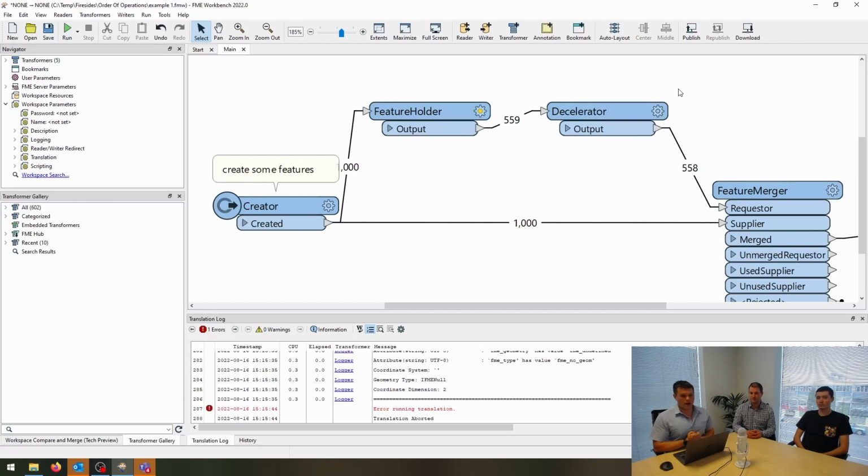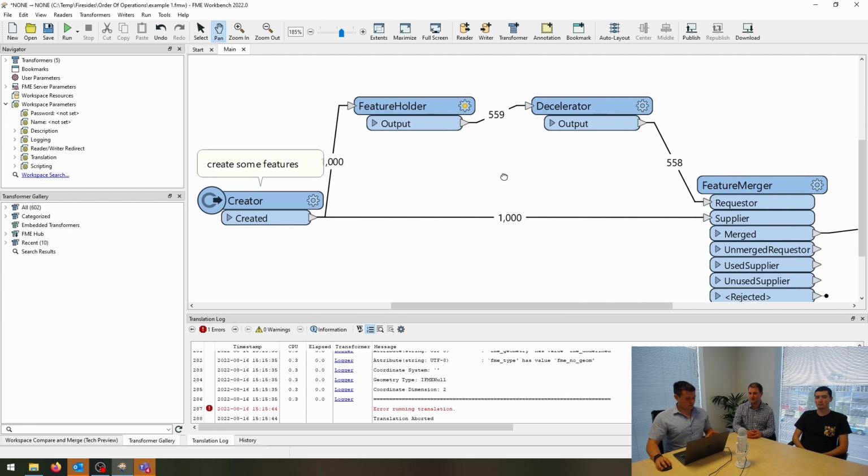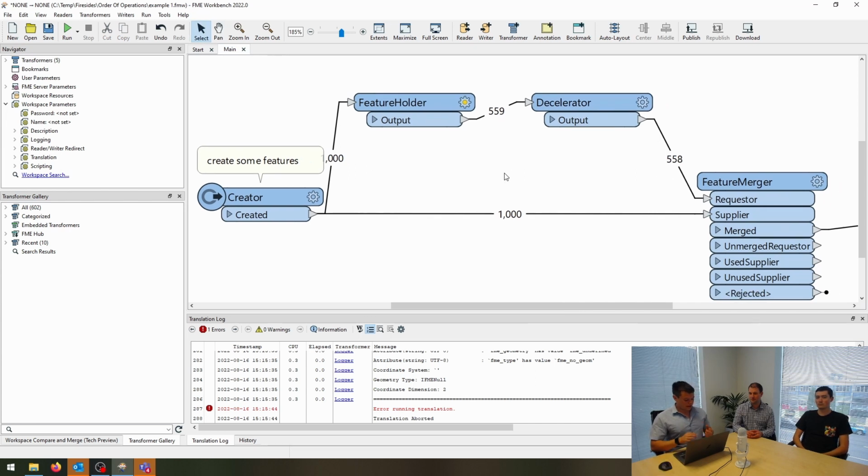Yeah. So now with a brief understanding of blocking transformers, we'll dive into a wee demo that we have produced. So this is an example that can speed up a lot of workbenches that a lot of people don't actually know about, and that is suppliers first in the feature merger. So in feature merger, you have this little drop down here with suppliers first, and by default that is set to no.